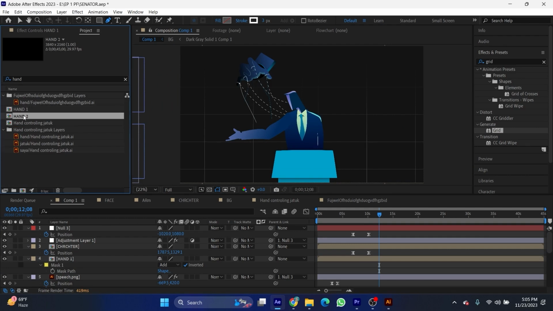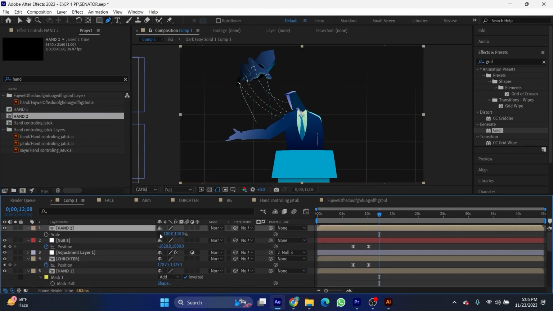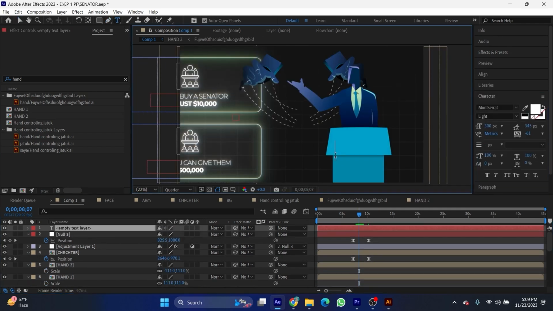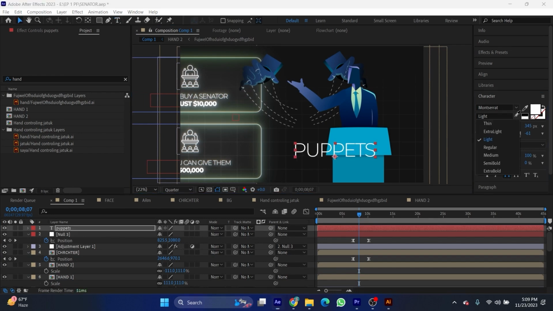Now to save time, go to project and duplicate the hand composition. I will adjust the positioning of the hands. Now select the text tool and write your text. I will write puppets because that's the context of the video I'm editing.